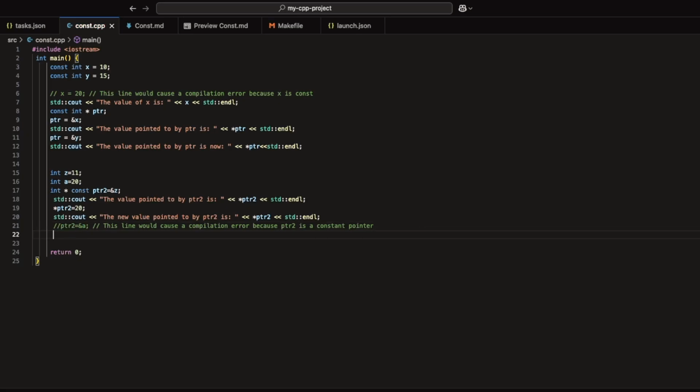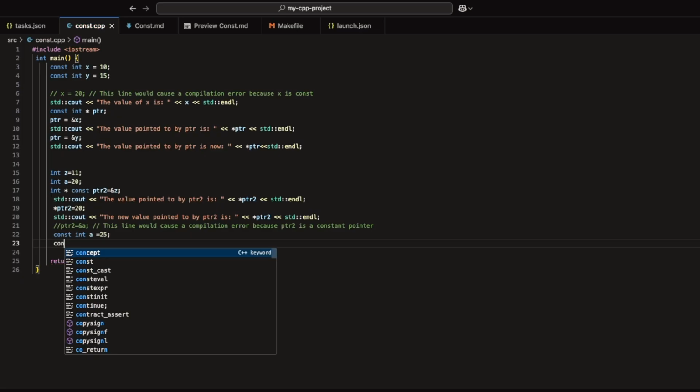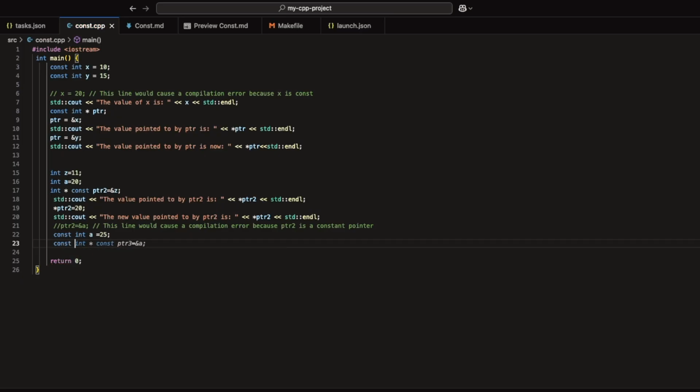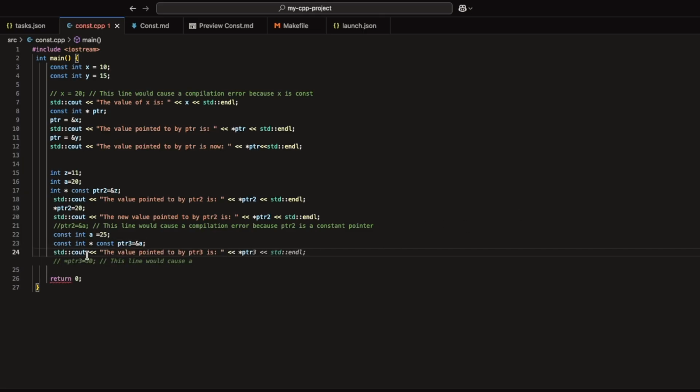There is a third expression we can write. Let's say we have const int a is equal to 25, right? So if we have something like const int star const pointer 3 is equal to and a, it means that your pointer is also constant and your int is also constant.